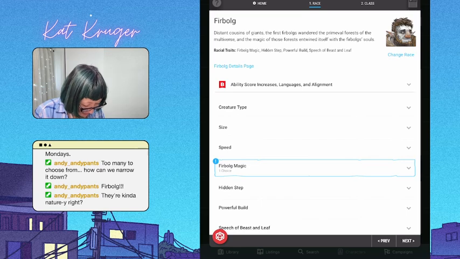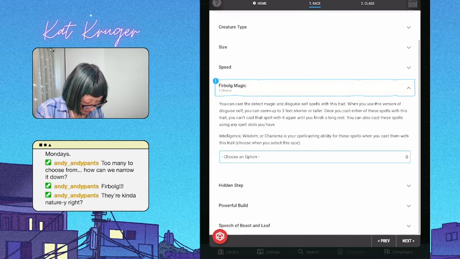All right, so this has brought us to some options here. Furbolg magic. You can cast the magic and disguise self spells with this trait. When you use this version of disguise self, you can seem up to 3 feet shorter or taller. Once you cast either of these spells with this trait, you can't cast that spell with it again until you finish a long rest. You can also cast these spells using any spell slots you have. And then it says intelligence, wisdom, or charisma is your spellcasting ability for these spells when you cast them with this trait. Choose when you select this race.